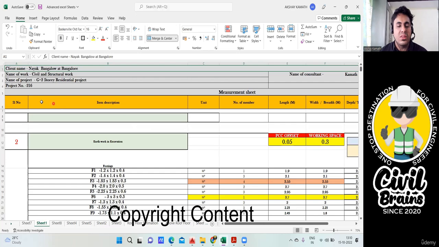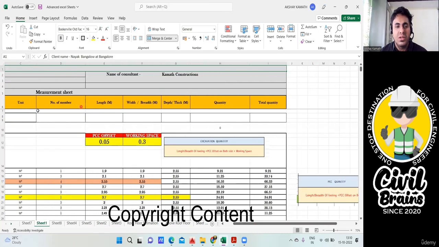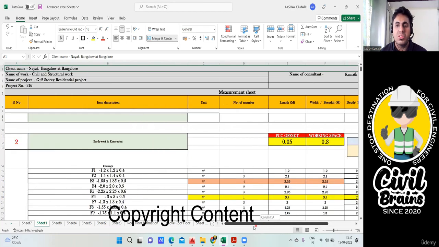After that, what all things do I require? One is serial number. I require item description. I require unit, number of members. Then I require length. Then I require width or breadth, depth or thickness, quantity and total quantity. So this is the format you're supposed to follow. So you'll quickly note down all these things.